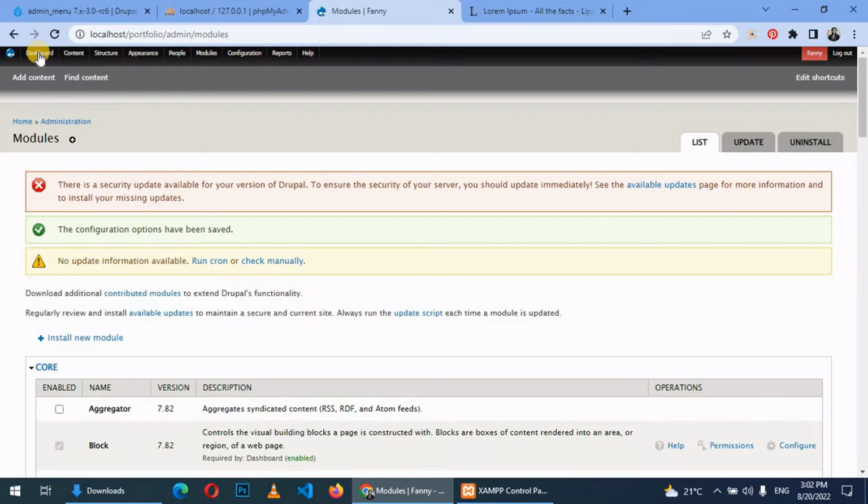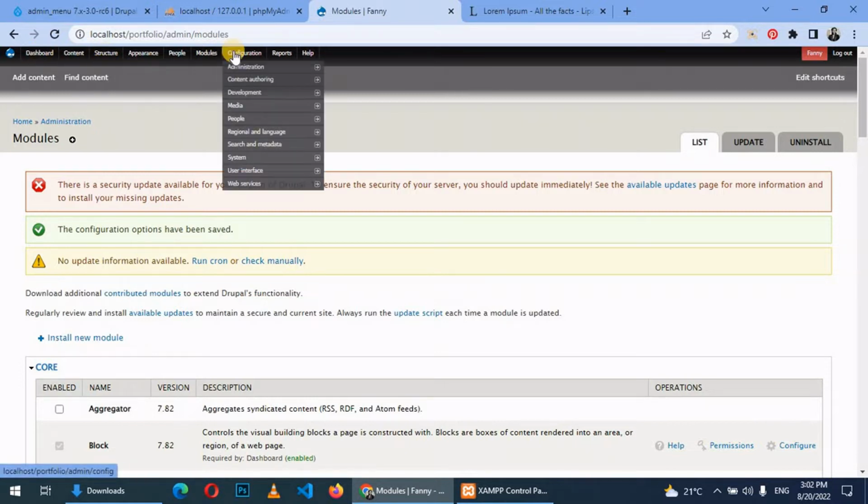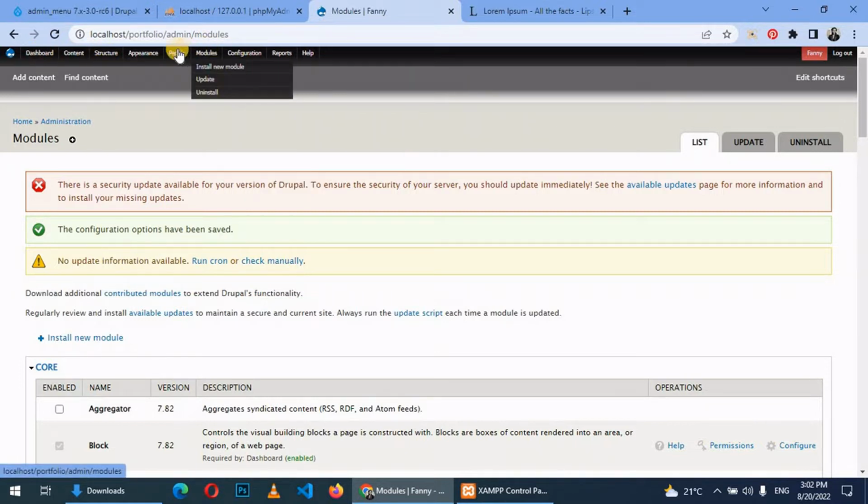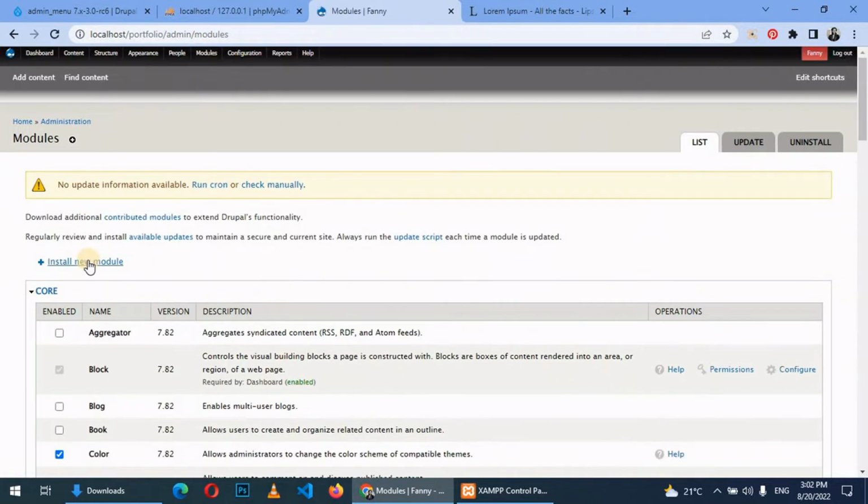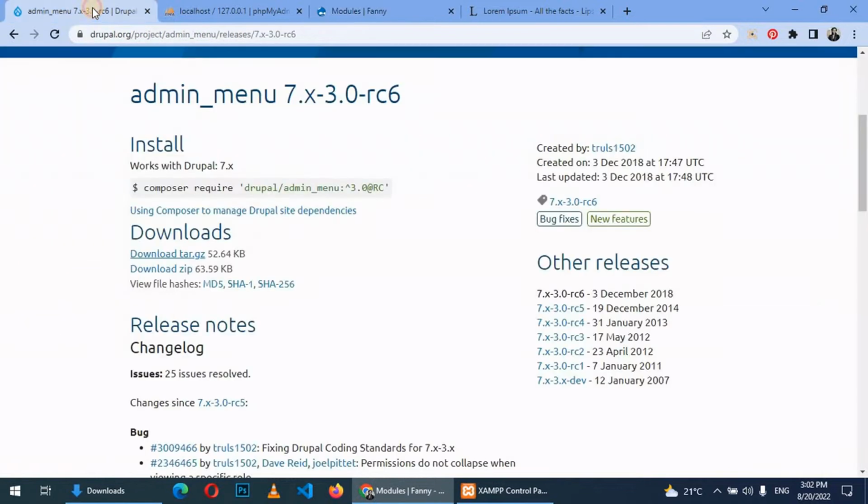So after that you can see now it has taken effect. So when you hover this, you can see the drop downs now working. Then next we are going to go back again to modules. We shall install a new module. This time we are going to install a different module called module filter.